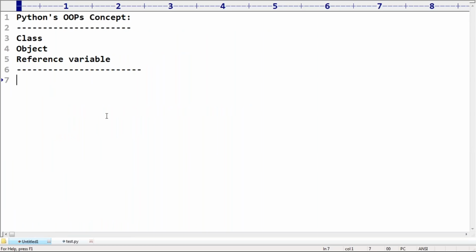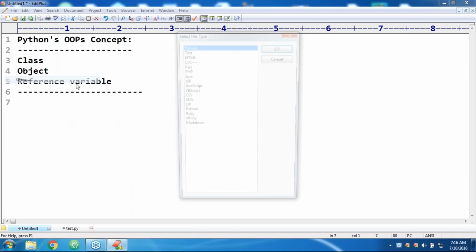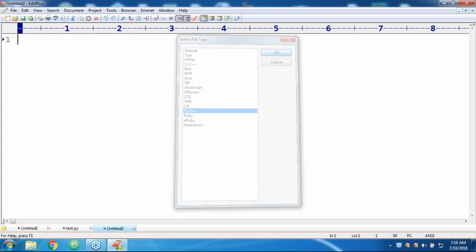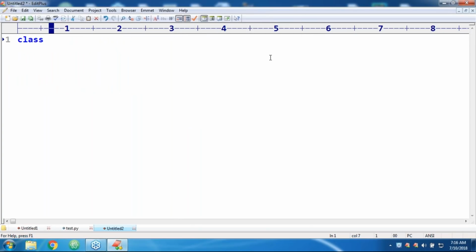How do we define a class? By which keyword? By using the class keyword we have to define a class. Something like class student, or otherwise class employee. I'm creating my own class, class employee. If you want to provide any description about this employee class, then within triple quotes we have to take a documentation string. This is called a doc string. You can provide a description about your class.